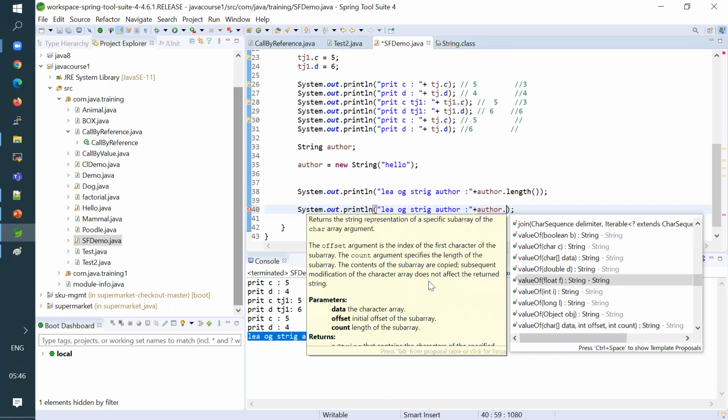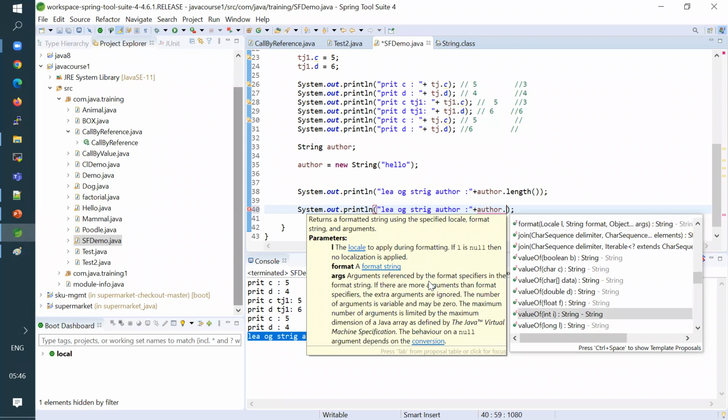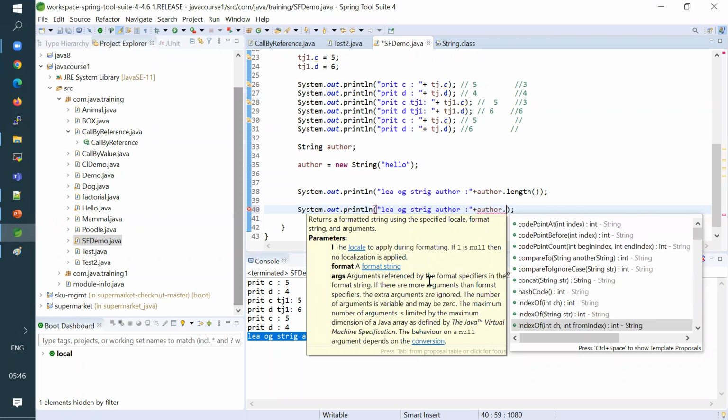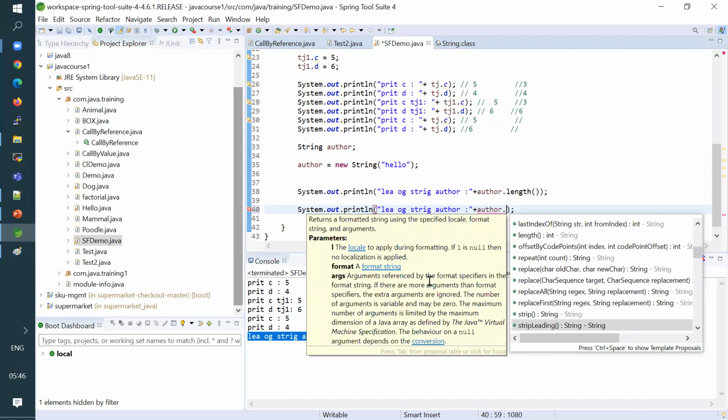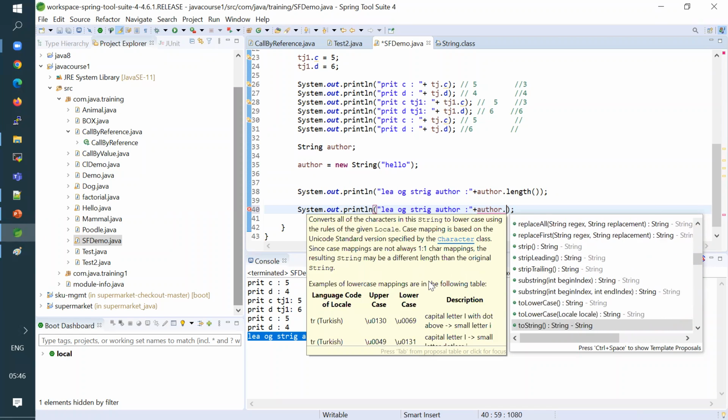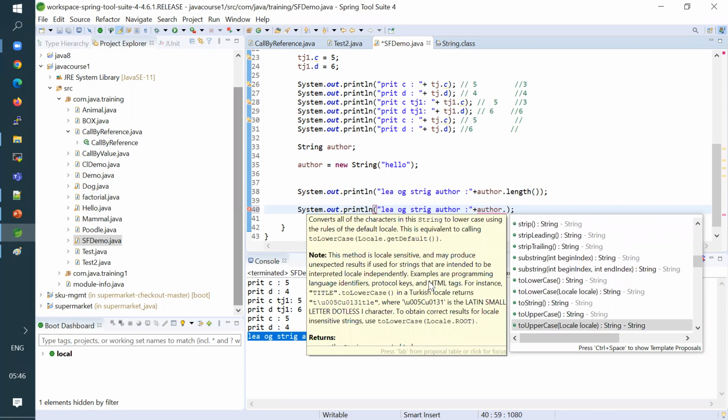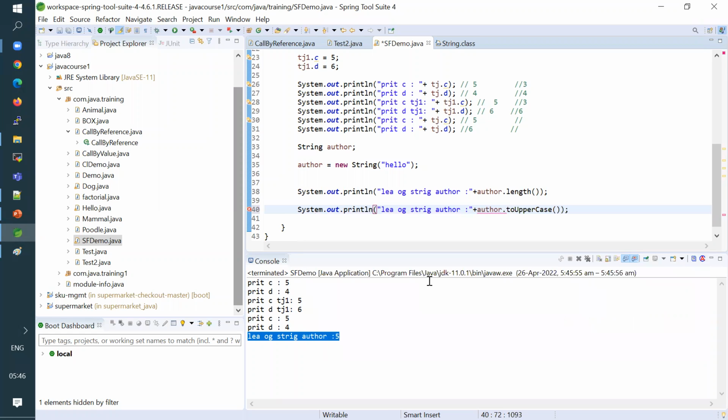Value of is used to convert. Suppose you have an integer value and you want to convert it into a string, then we use the valueOf method. So we have a lot of methods like this. For example, toLowerCase will convert everything into lower case, and toUpperCase will convert all these letters into capital letters.